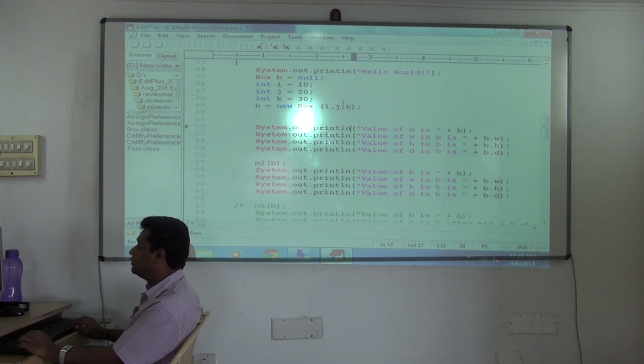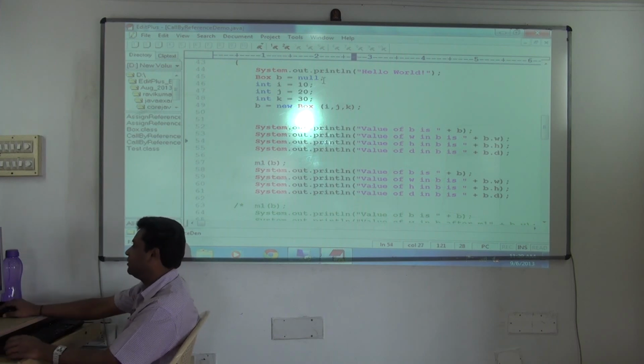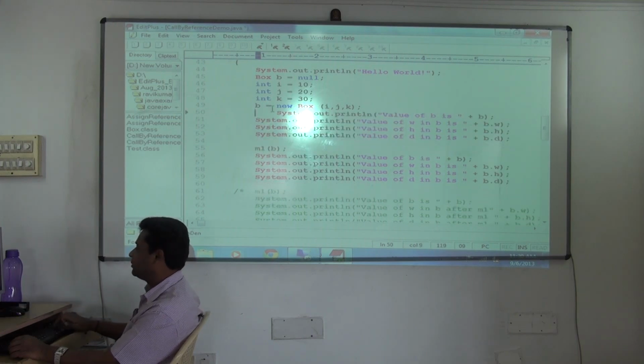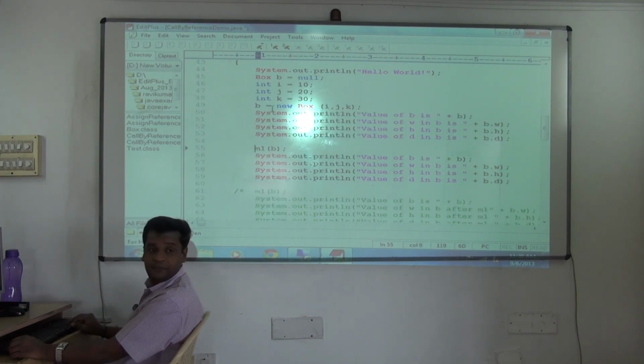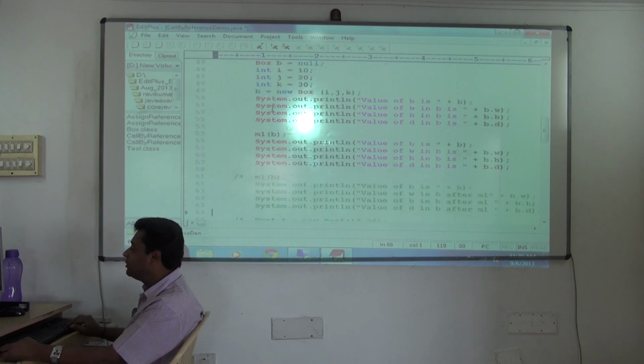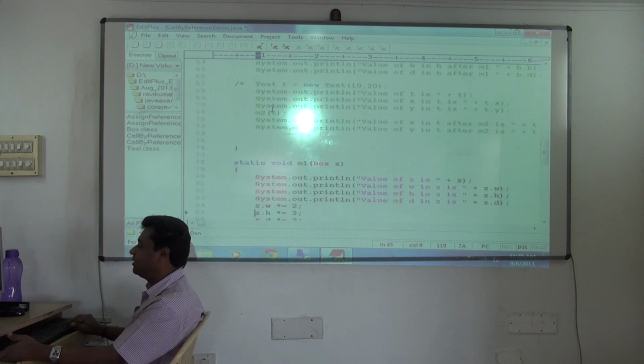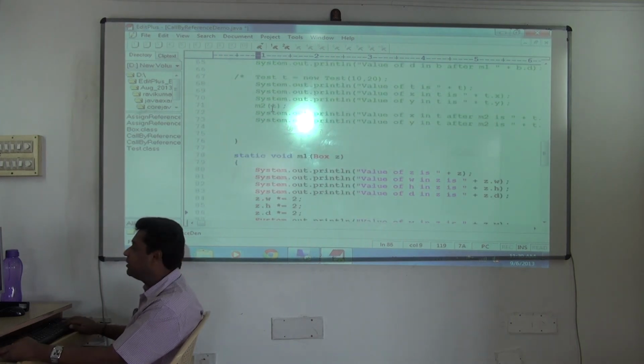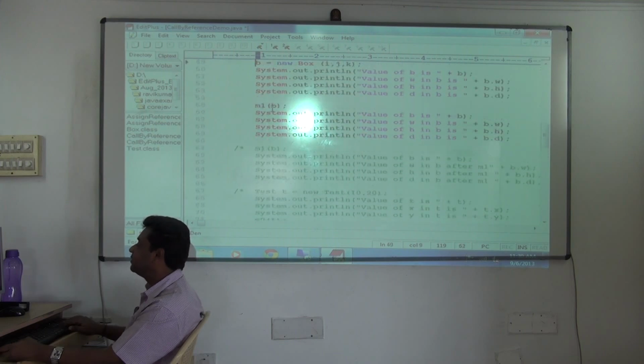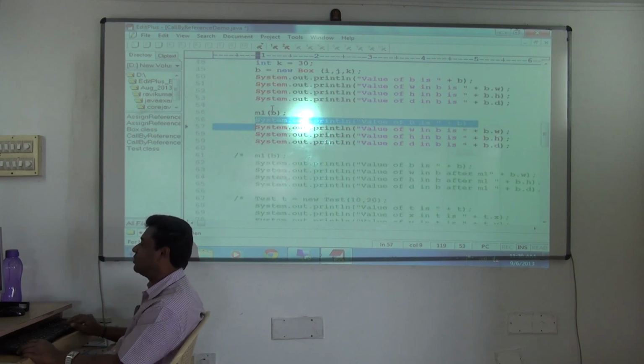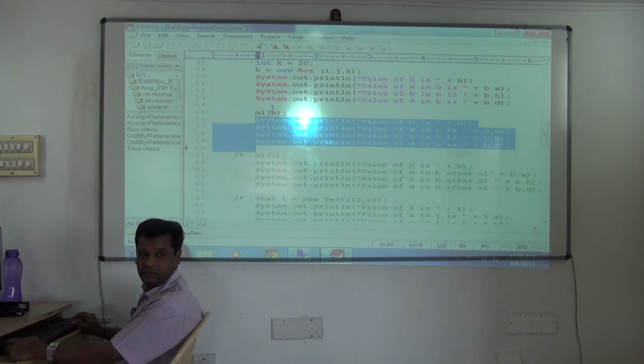And then what will I do? I'll print it. If you want, you can check. Then I'll send B. Actually I'm trying to send three values: 10, 20, 30. So it will come to the M1 method, and I can use those values. But if I modify, definitely it gets affected here also. You can see after calling the method, I'll print the values. It will be modified. Clear?